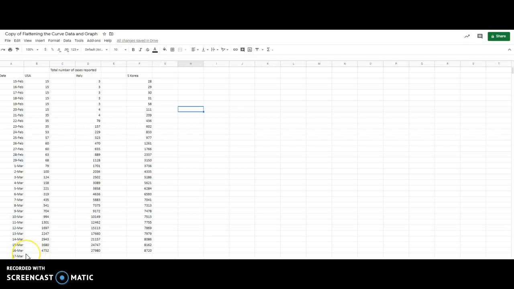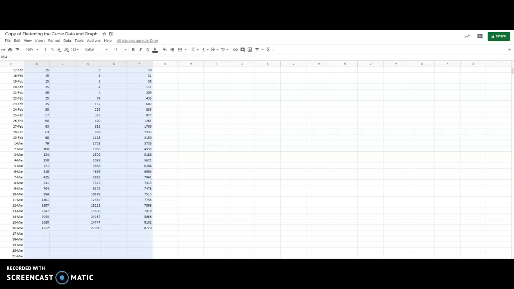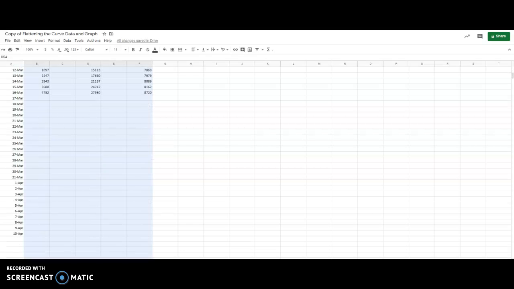Hello. So you wanted to make a graph using this data. What I would suggest is you highlight USA, Italy, and South Korea. Drag down the window all the way down to April 10th.